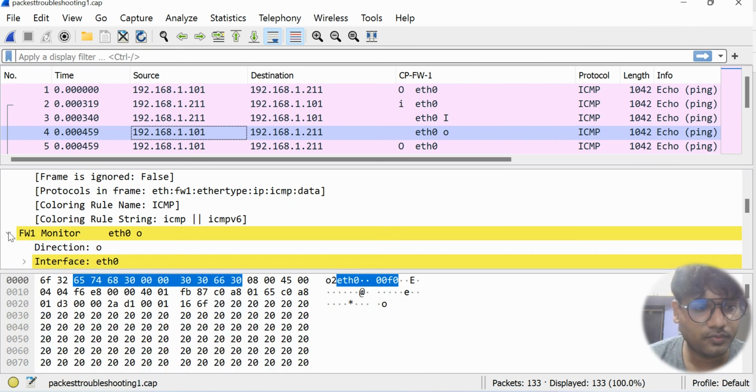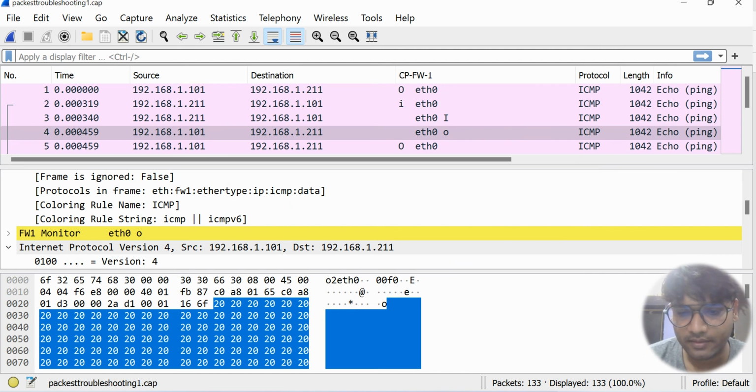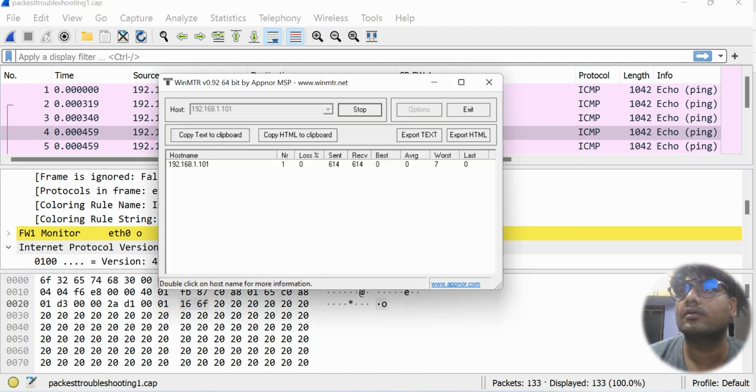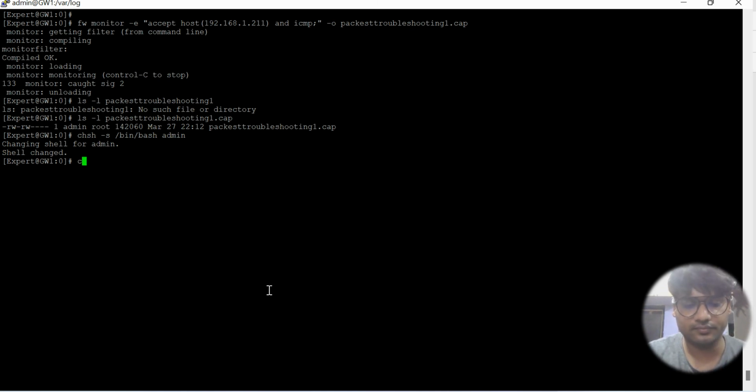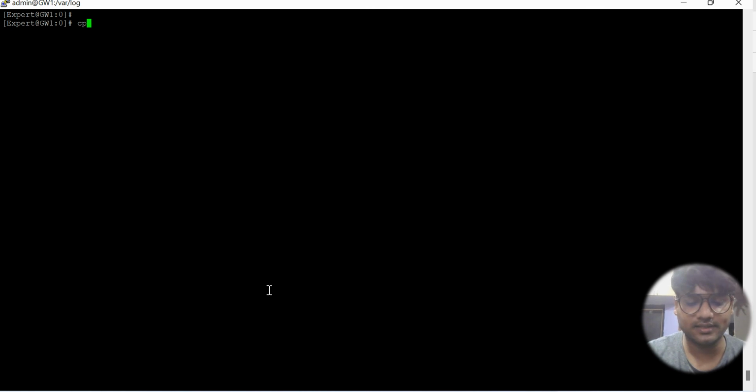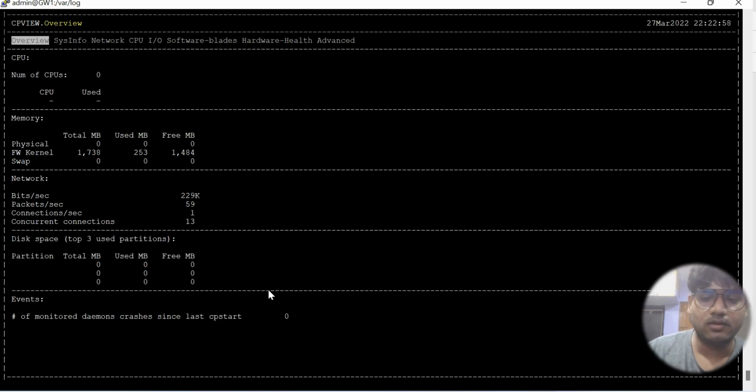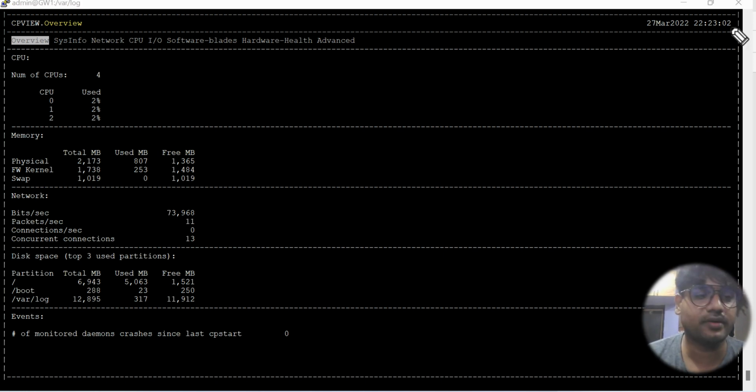Let me go back and see if this is still running. Okay, this is still running. So let's go back to the firewall and run the command cpview. cpview is a great command where you can observe what is happening with your CPU, your memory, and how the space is being utilized. Right now the firewall is in good condition, and you will see the number of CPUs, and as this is a core environment, each CPU takes the load and processes packets.